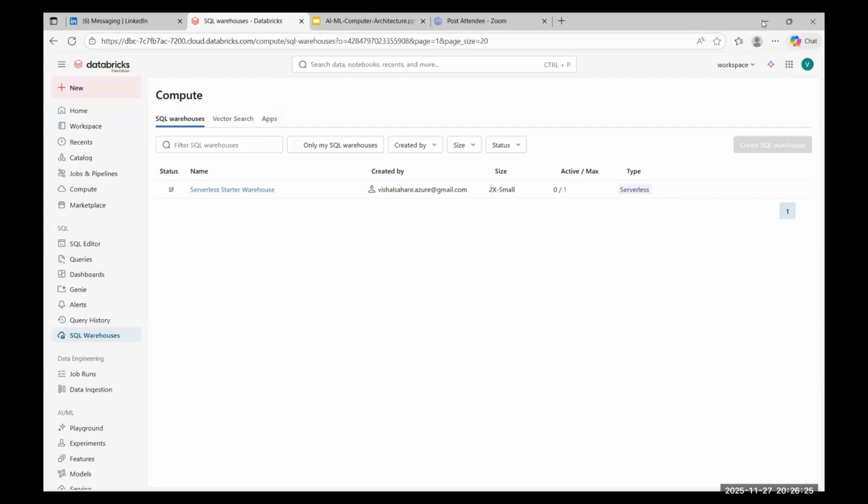Sorry to interrupt you, sir, but is it just this page or is there any slide? Because we are only able to see the Databricks page. Oh, sorry, it means that you are unable to see that. Okay, let me reshare my screen. Thank you, sir.